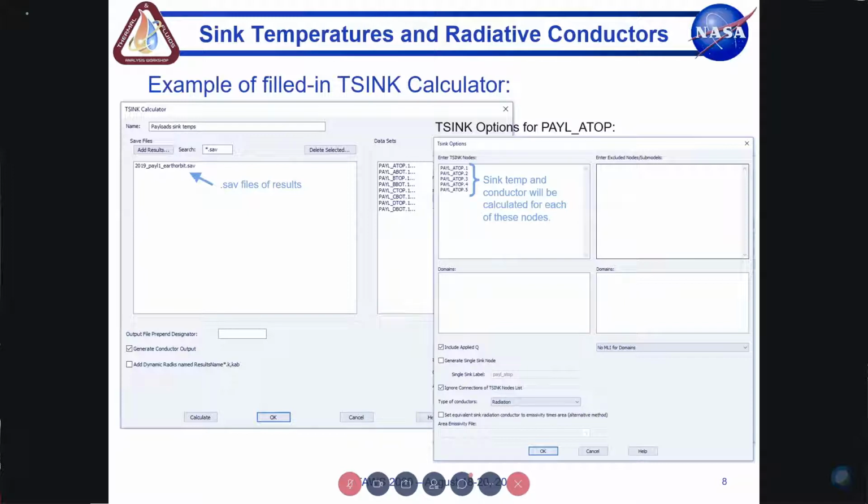And for this type, you can select either linear, radiation, or both. And in this case, it's only radiation. The manual also recommends that if you do need linear and radiation effects, that you calculate them separately and not use the both option, but that option exists.